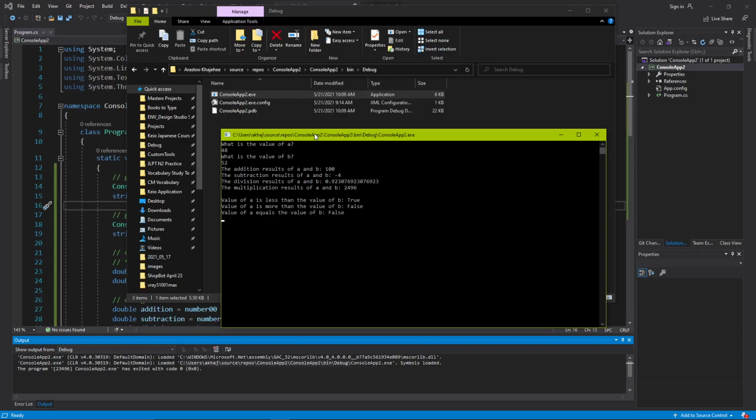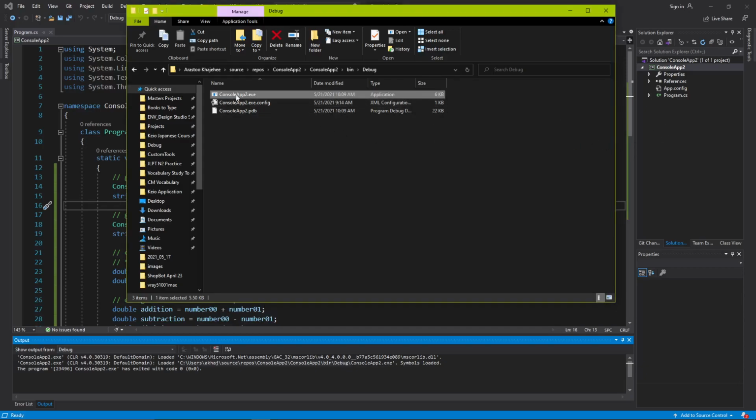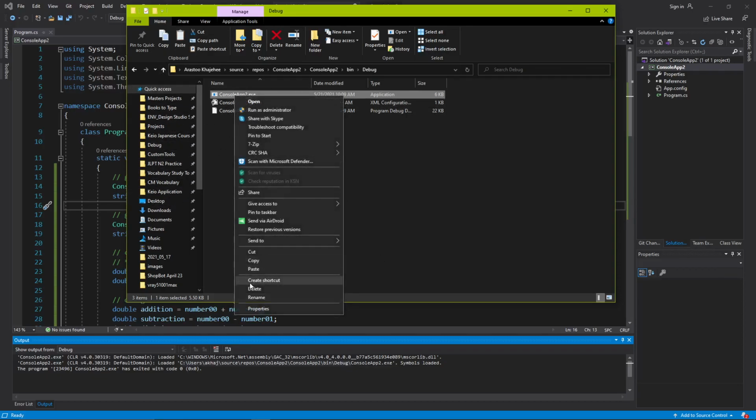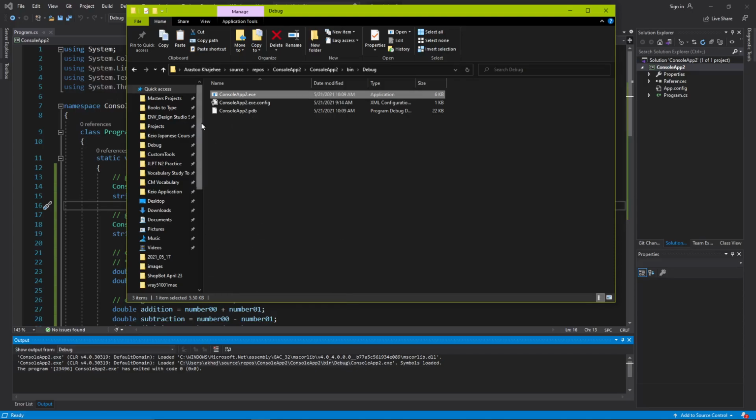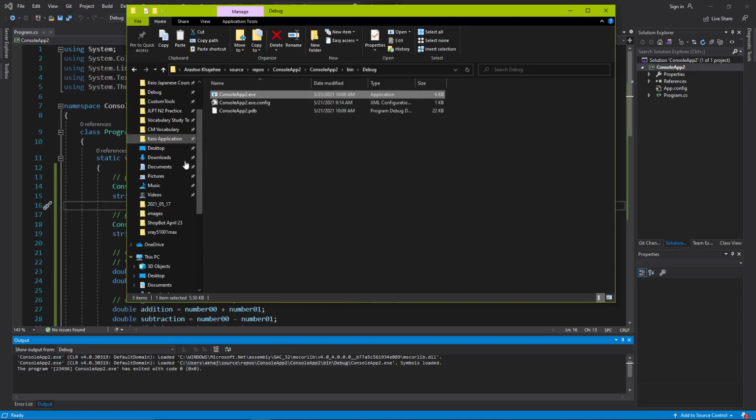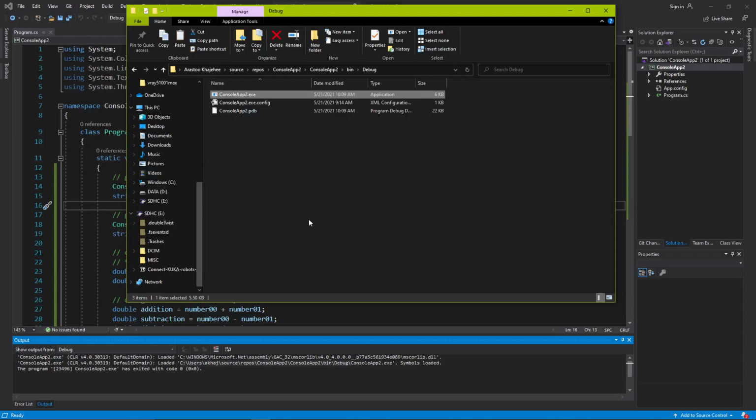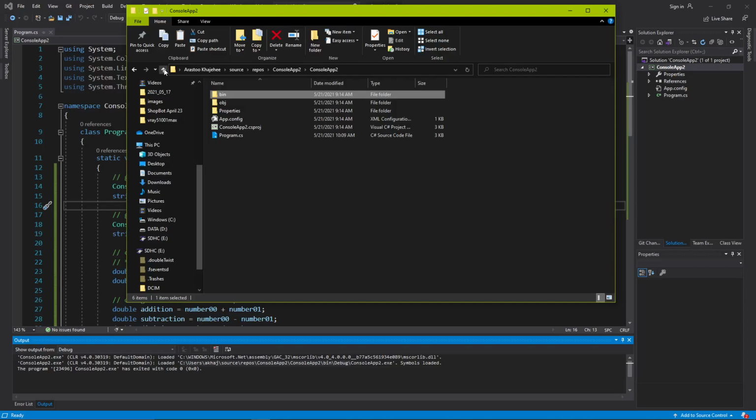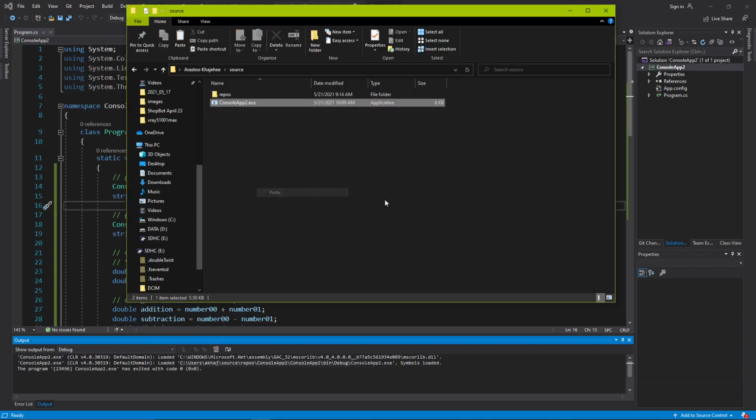So we are actually creating Windows applications. So I can copy this single file here, and I can go anywhere that I want. I don't know, let's just do a couple of ops and let's just paste it here.